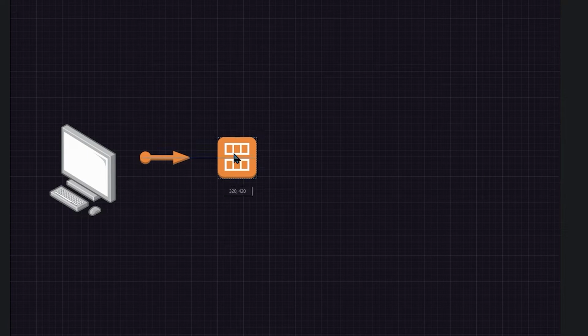So let's say you're sitting at your computer and you want to visit some website, CNN.com, for example. So you open your Tor browser, you type in CNN.com, and what happens in the background is your initial packet goes to a guard relay first.